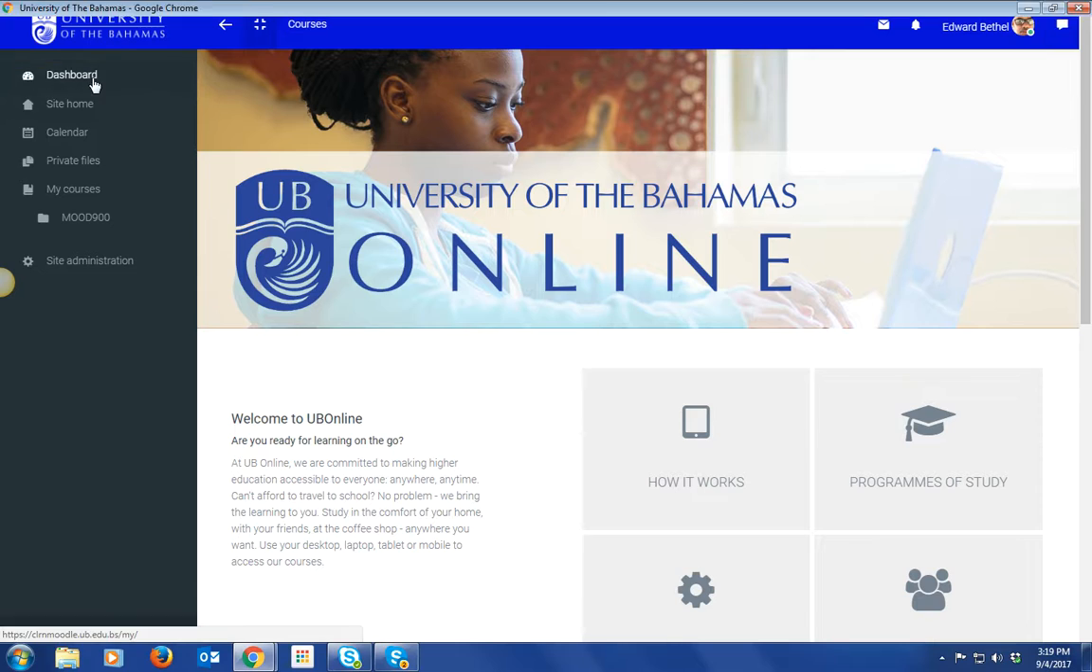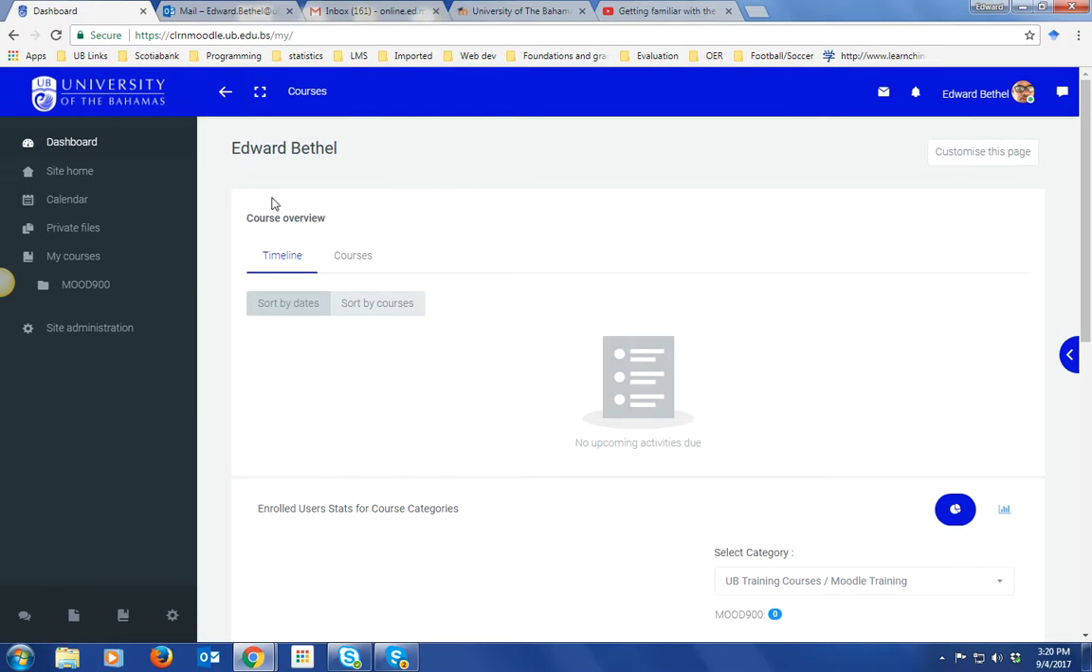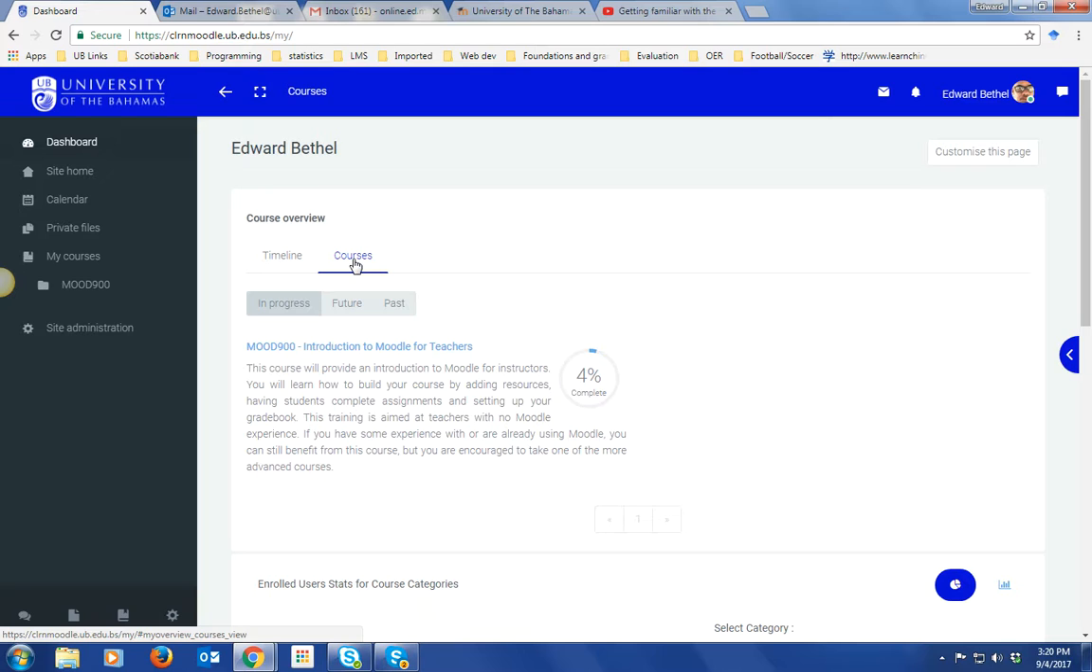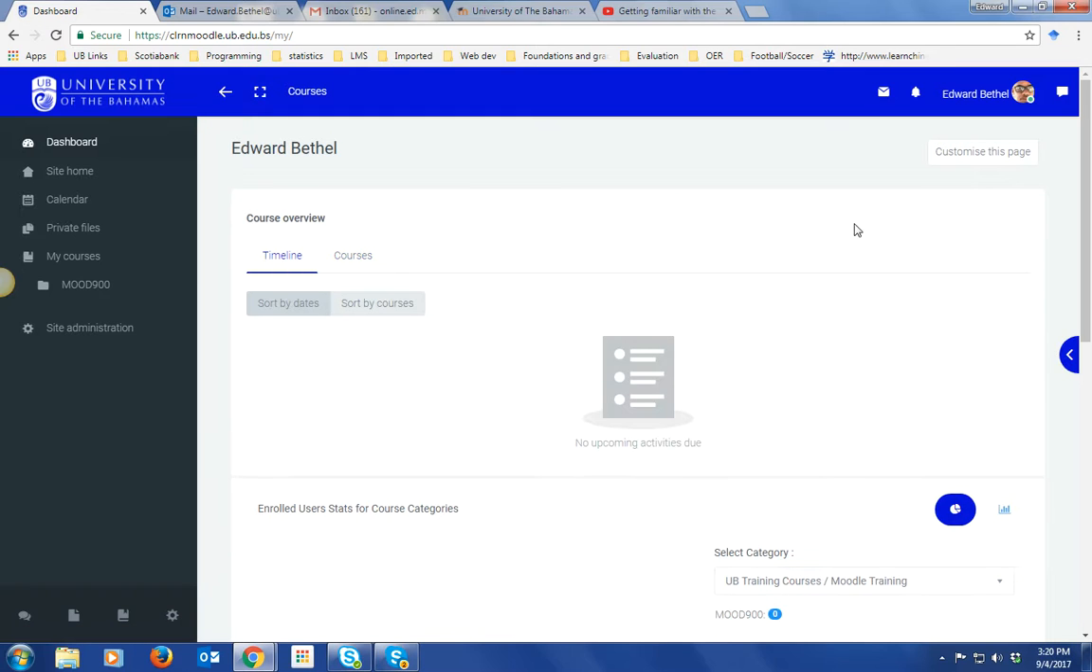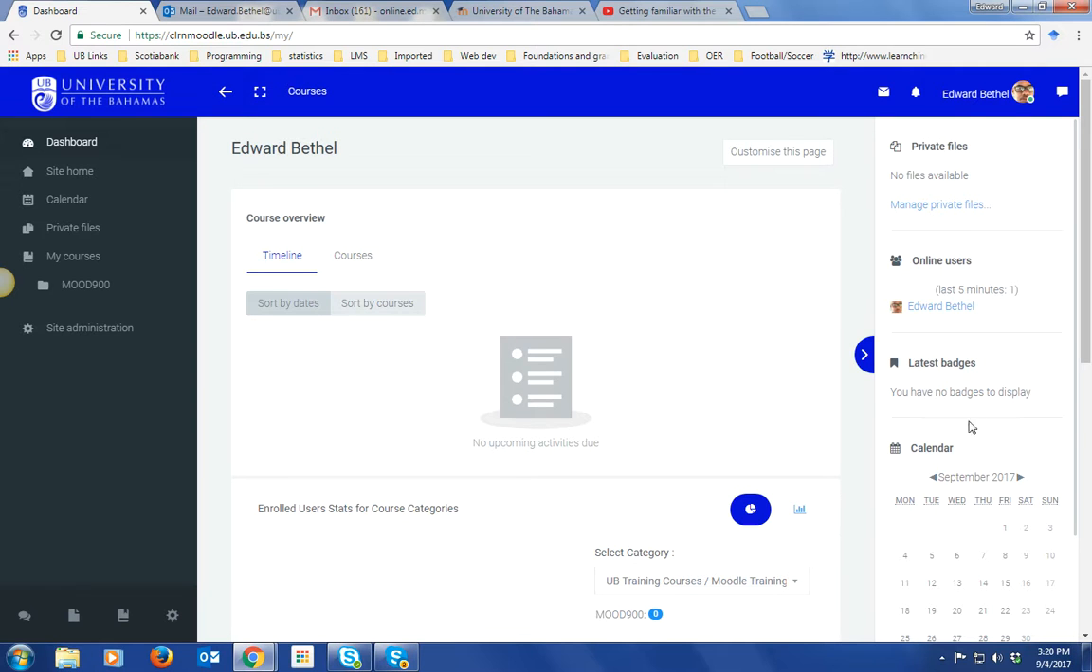Let's go now to the dashboard and see what that's all about. In the dashboard, you have two views, basically. First, the view is your timeline, and that'll give you any upcoming events, assignments, etc., or your courses view, which will show you the courses in which you are registered. And not only will it show present courses, but it'll also show courses in the future and courses that have already been completed. Note also that in your dashboard screen, you have a pull-out drawer to the right, which will give you your calendar and other information about the site that you need to know.